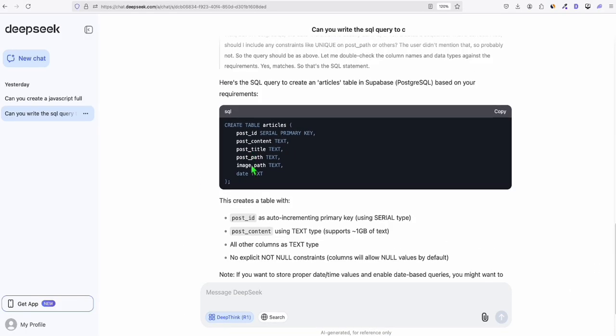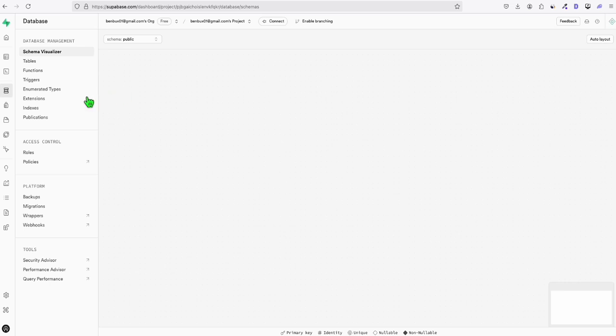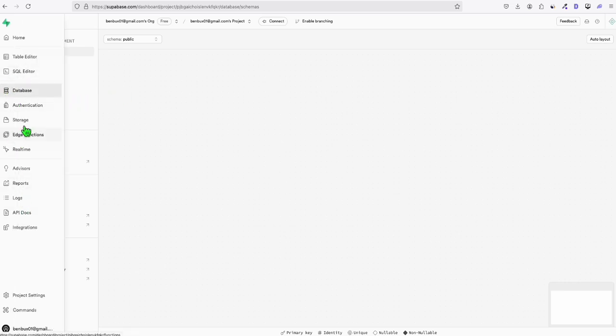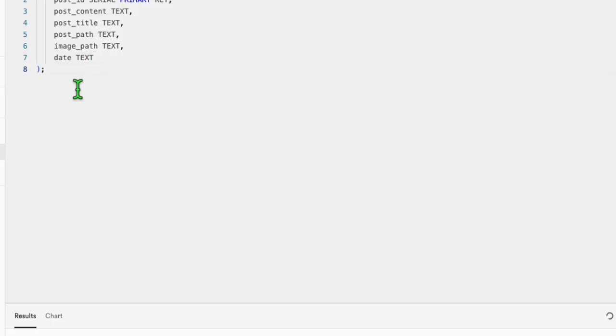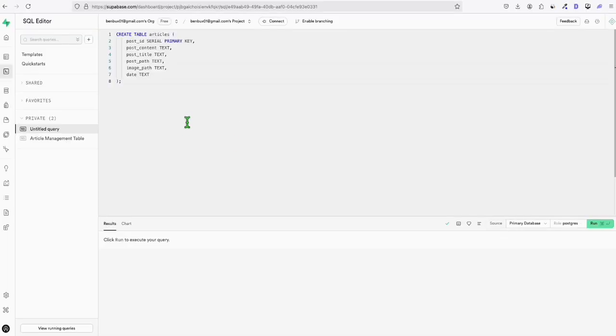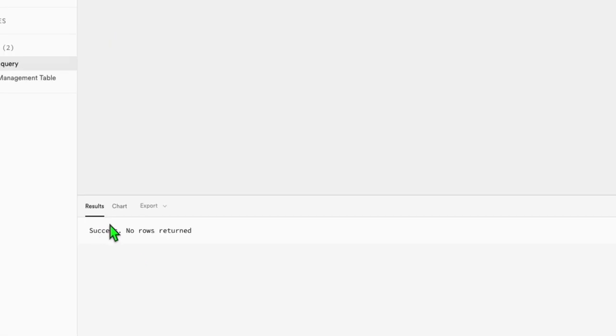And DeepSeek provided us this. So you just need to right click and copy this. I'm going to provide everything in the description below, but just to make you understand how this is going to work. Let's copy this and head over to Supabase. Here in Supabase, just click this menu right here, go to the SQL editor, simply paste this script and then execute by clicking run. And as you can see, success.